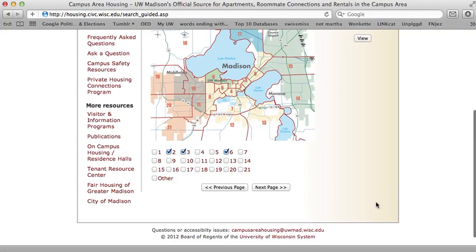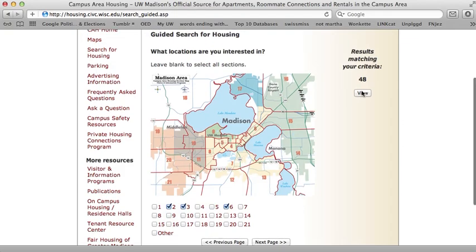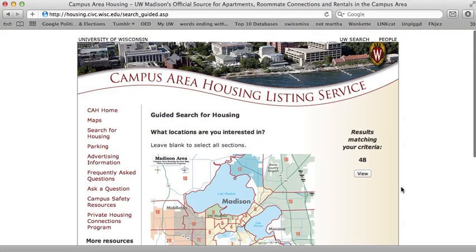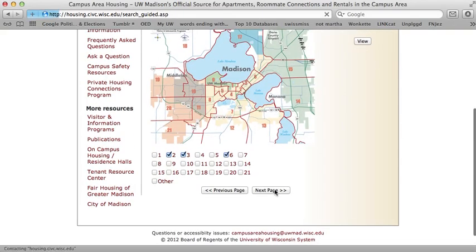And anytime that you feel like you've answered enough questions and this number is small enough, you can click View, and that will mean that you don't answer any more questions and you're just going to go right to the list of the apartments. But I want to keep going through all the questions just so you see what they're all about. All right, moving on to the next page.